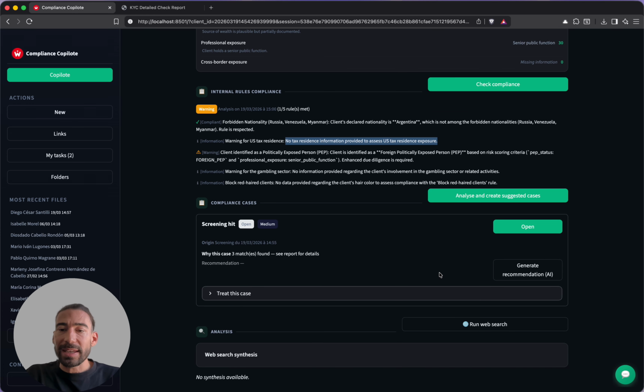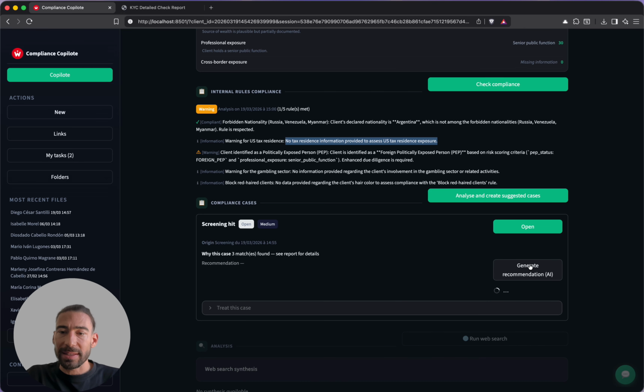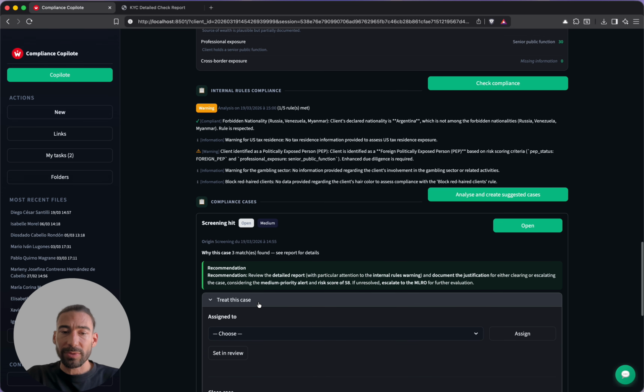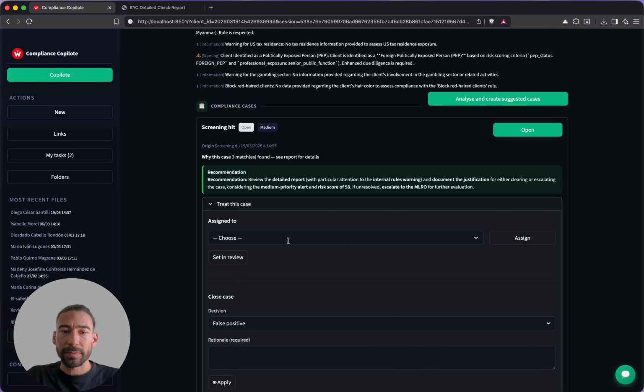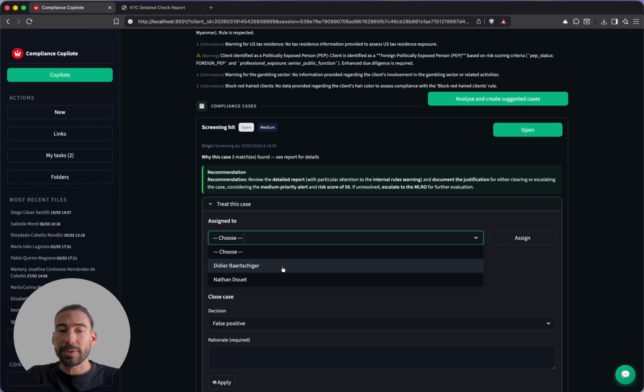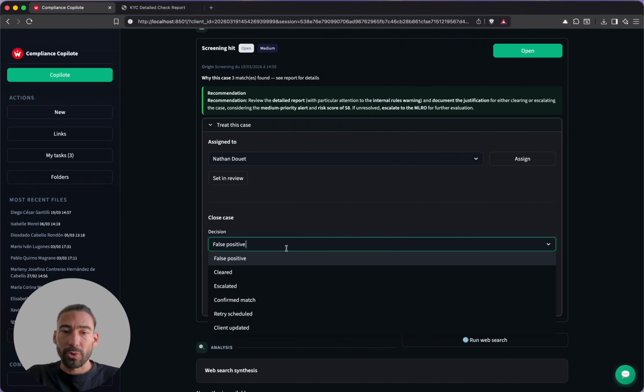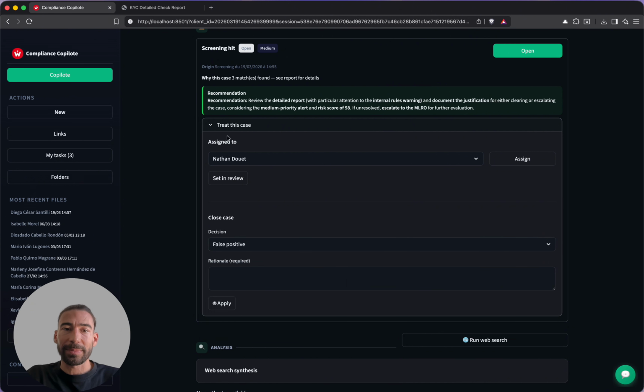If there is a screening hit, we are opening a compliance case. You can get a recommendation based on AI to help you solve that case. You can either directly track that case in the platform or assign it to someone else or to yourself. And you can either resolve it directly or keep it for later.